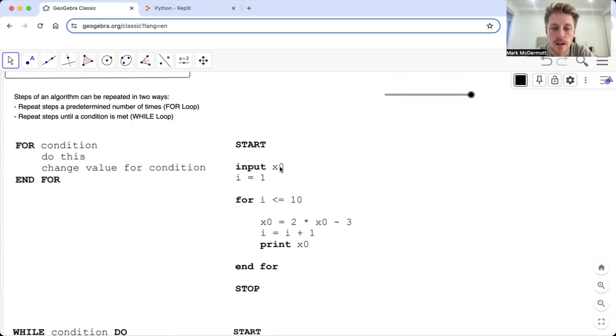And x naught will be our new value. So i is 2 now, and x naught is a new value. So we're going to get 2 times our new value minus 3. And then we're going to move to the third iteration.